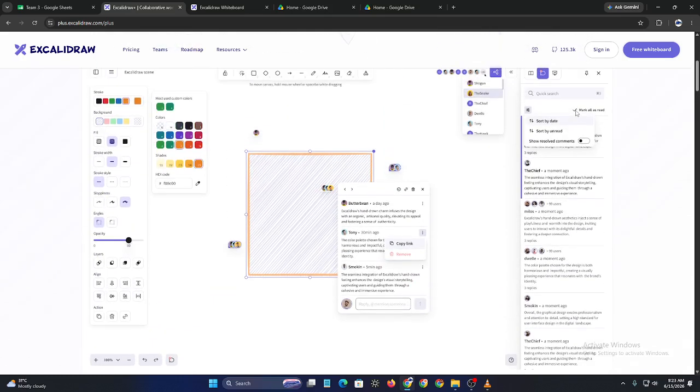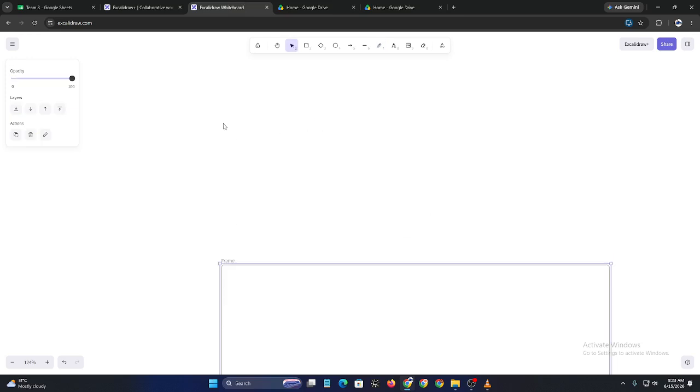You should also clear your browser cache and cookies. Corrupted browser data is one of the most common causes of endless loading screens in web applications. Make sure you're using the latest version of your browser. Outdated browsers may not fully support the technologies Excalidraw requires.